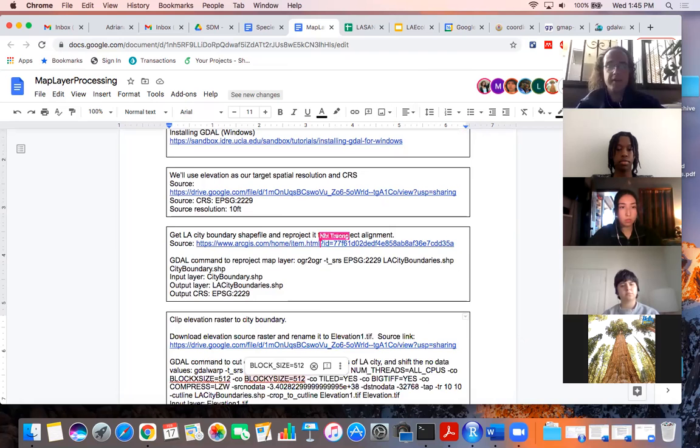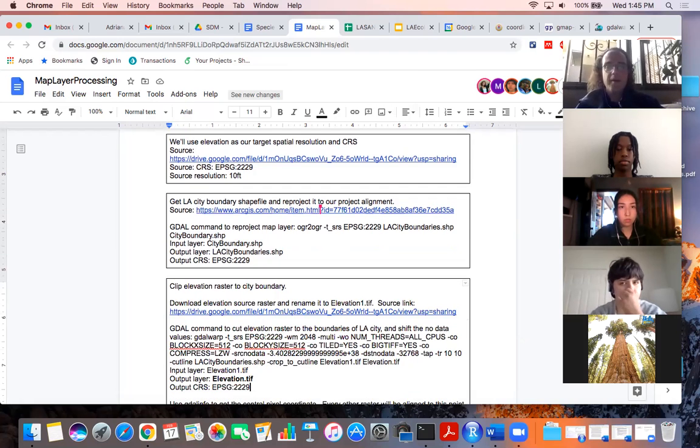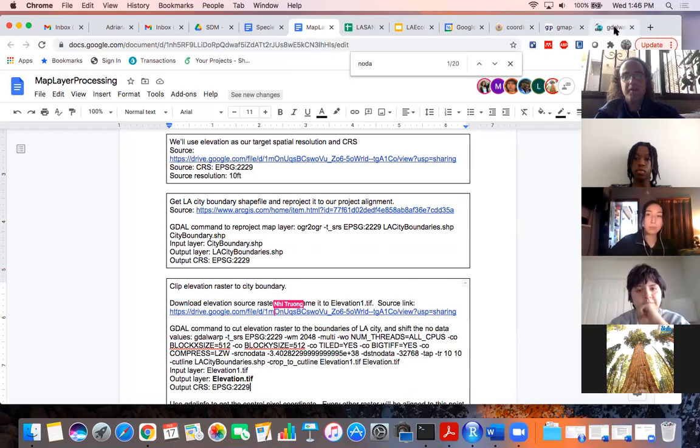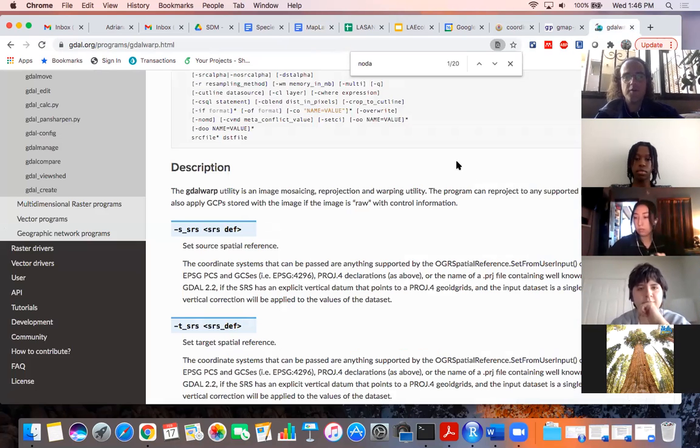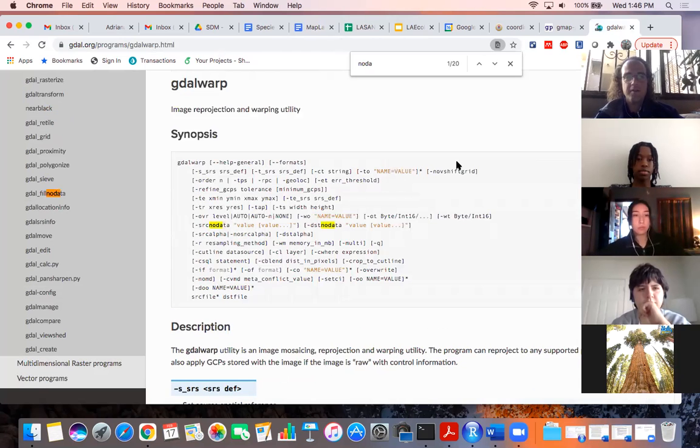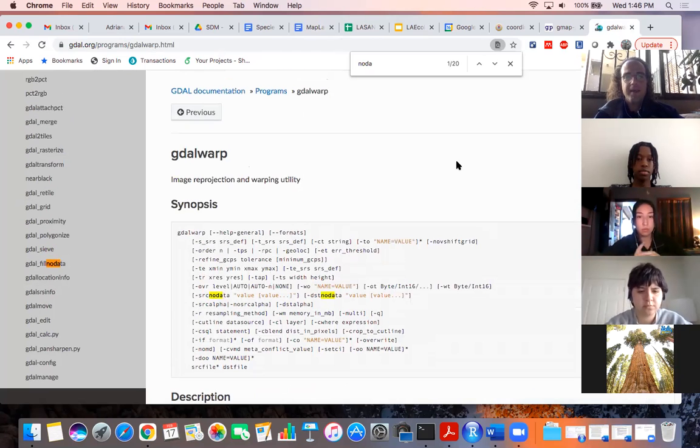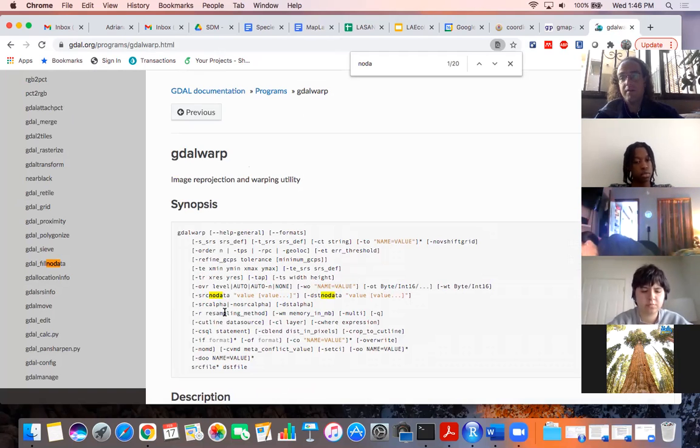So the first thing, I'm going to go through this whole command part by part because it is not going to make sense otherwise. Now we're using something called GDAL warp. Okay, let me show you what this means. If you actually Google GDAL warp, you'll get this whole command page. It looks like this. And it has all these different parameters you can put in there.